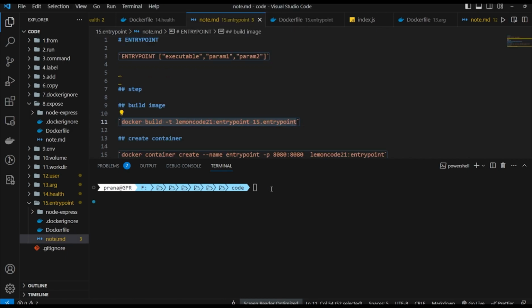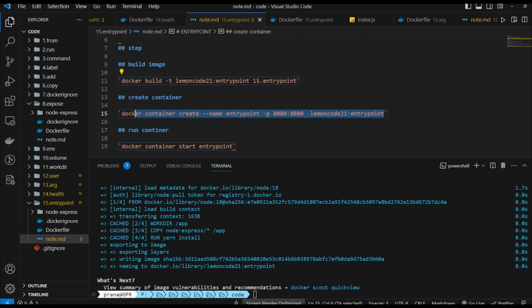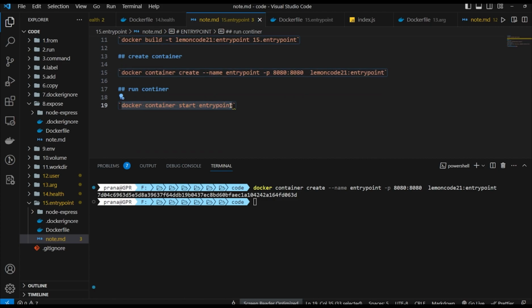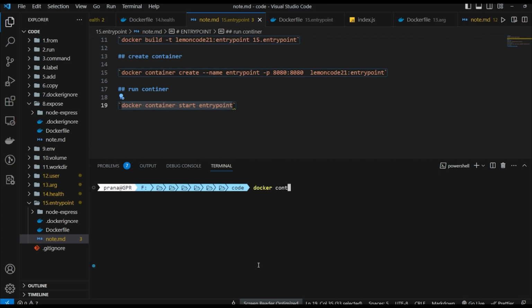Then we build the Docker image and the container. Then start the Docker image. We inspect the container to see the entry point results.